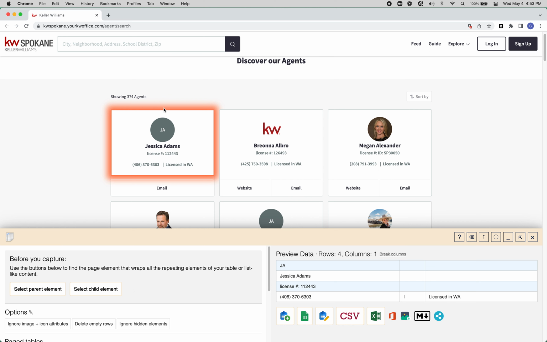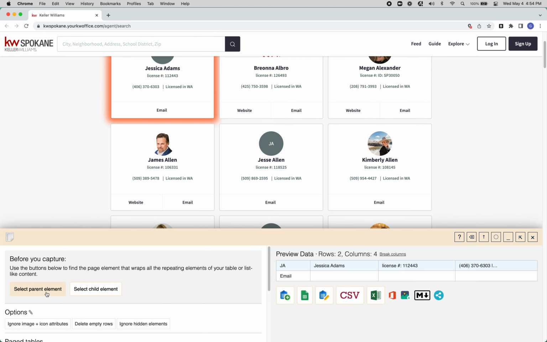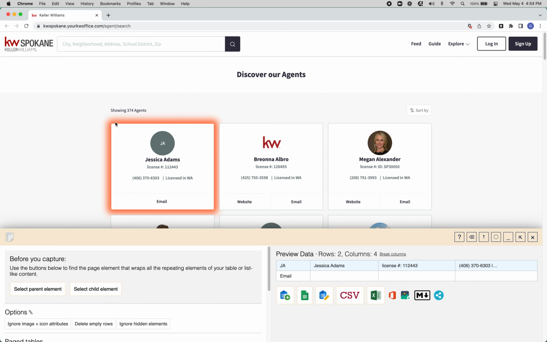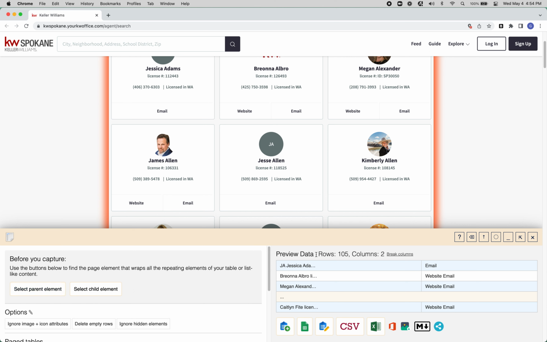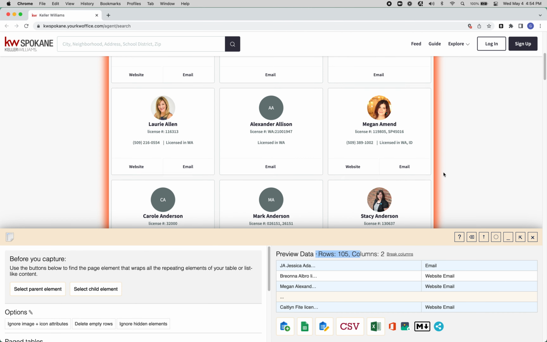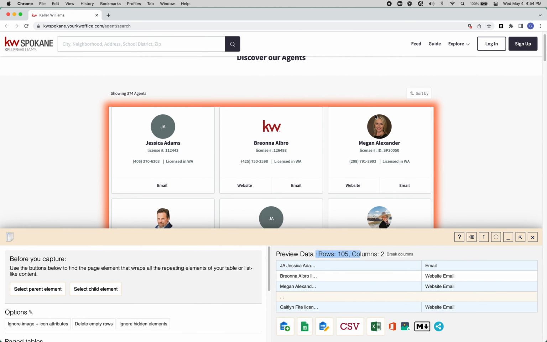What typically happens is some portion of these repeating elements will get highlighted, and you have to use this table here to tell Table Capture where the container of all these repeating elements begins and ends. So we do that by clicking Select Parent Element, and you can see that what's highlighted has changed. If you click it again, now you can see that it has 105 rows, two columns, and it looks like this whole thing is highlighted, which looks right.